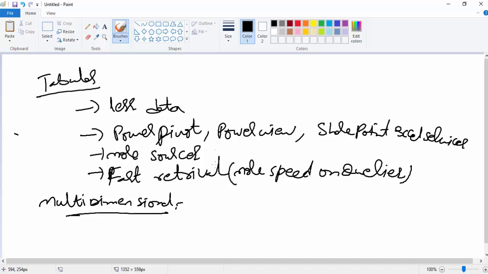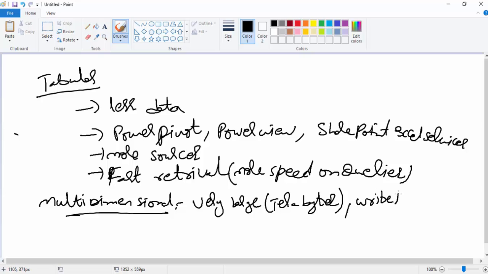The same, if the data set is extremely large, very large, and that is in terabytes, okay, I can use this. And at the same time, when you want the write back, in the tabular you can't do the write back, but in the multidimensional you can do the write back into the cube. There is an option in Excel where you can enable the write back feature, and then you can write back into the cube. But the tabular doesn't support the write back feature.